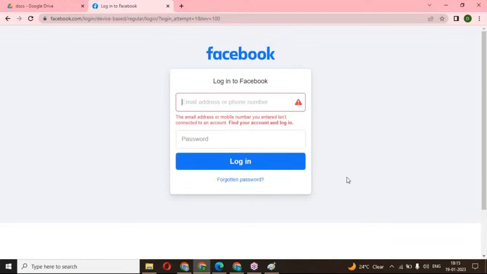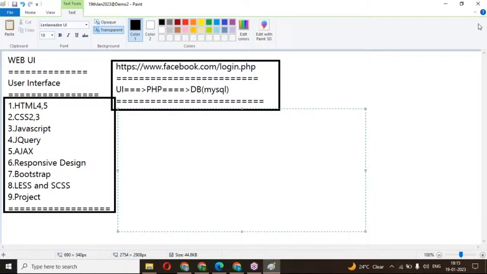So this way you can see that the Facebook page is interacting with the server, and the server is interacting with the database. These interactions you can see in a web page. Okay, this is one introduction of UI.